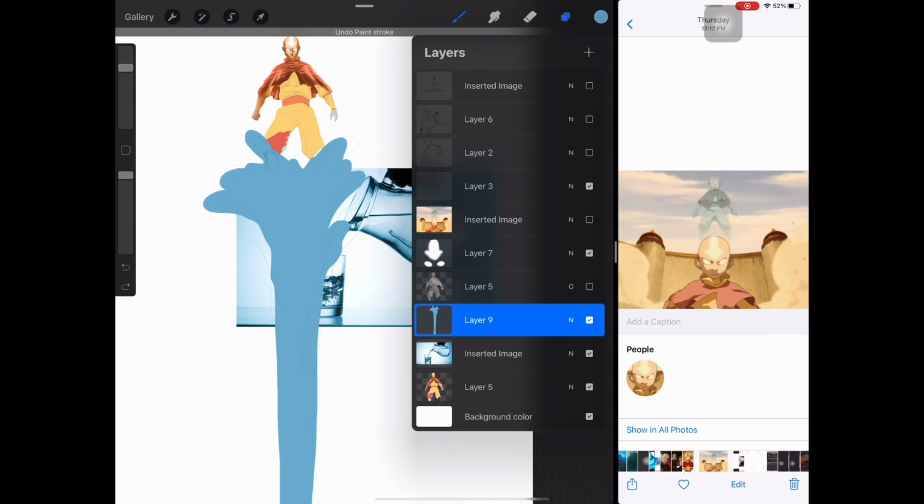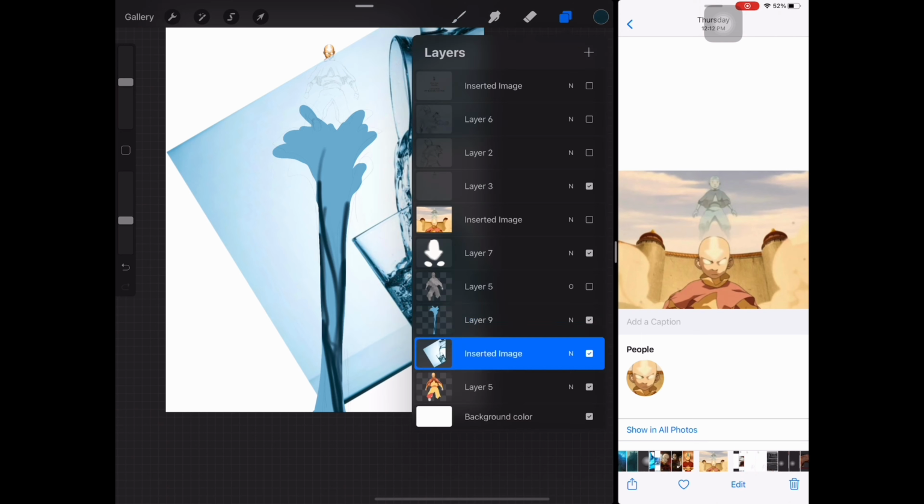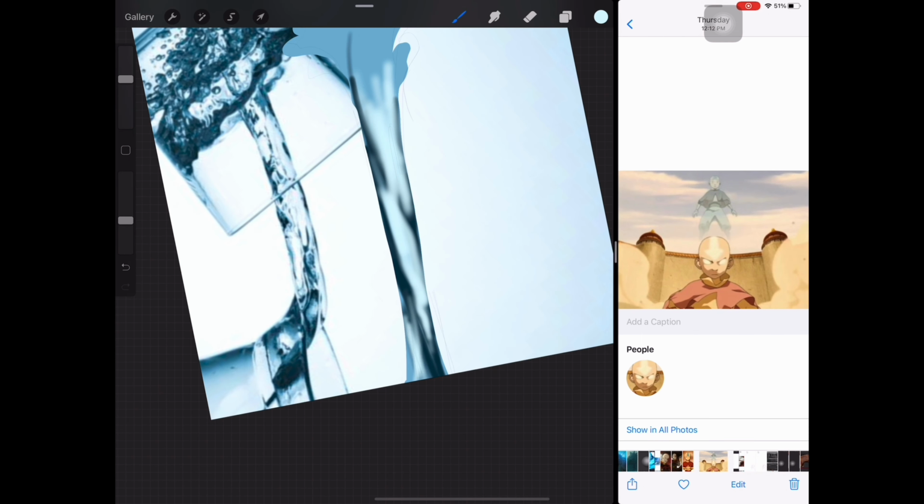I'm also super, super happy with the way this water turned out. I've drawn water in the past.